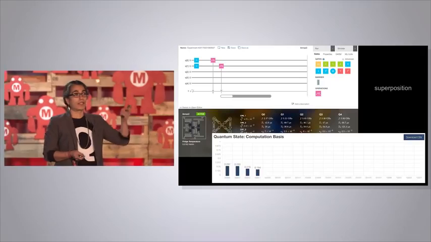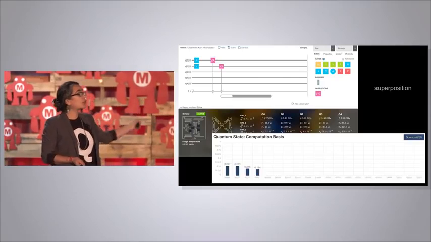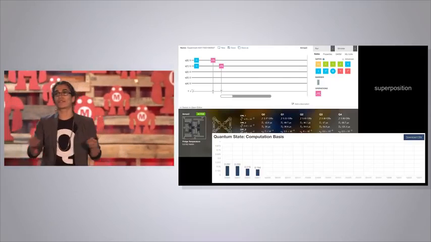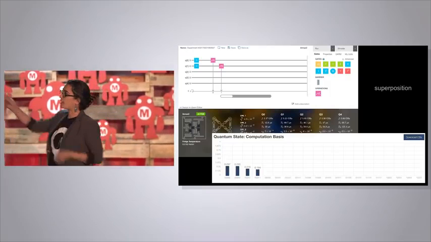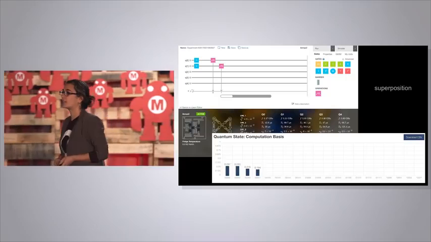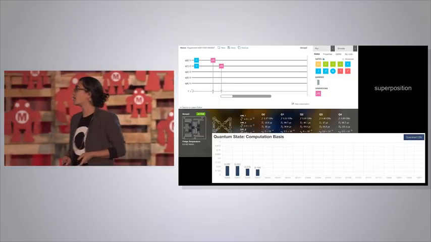If I have 2 qubits in superposition, then I have 4 different possible outcomes: 0 0, 0 1, 1 0, 1 1. So if I measure it 1,000 times, I get a distribution of each of those possible outcomes.